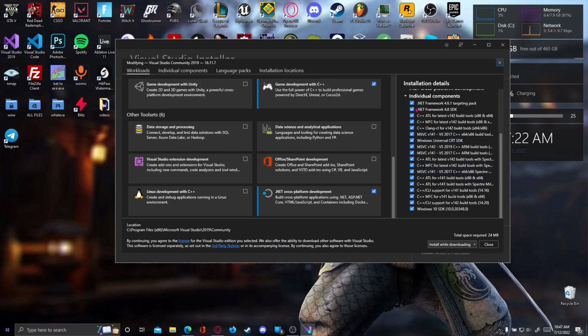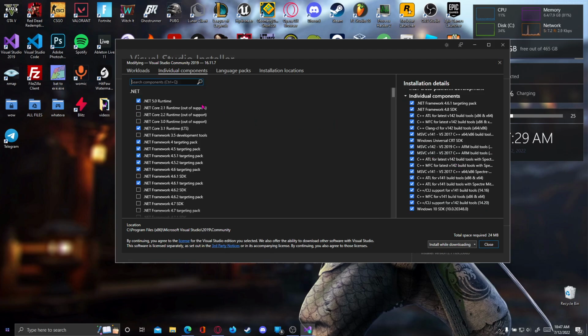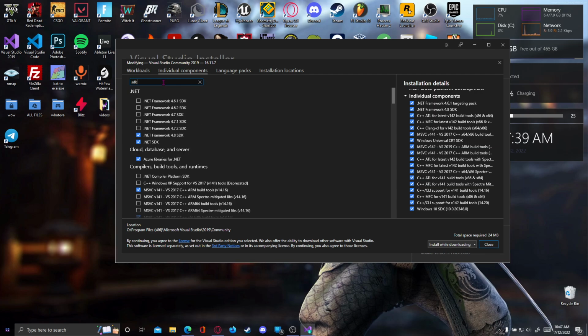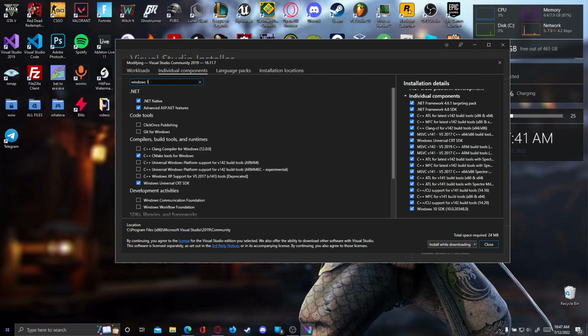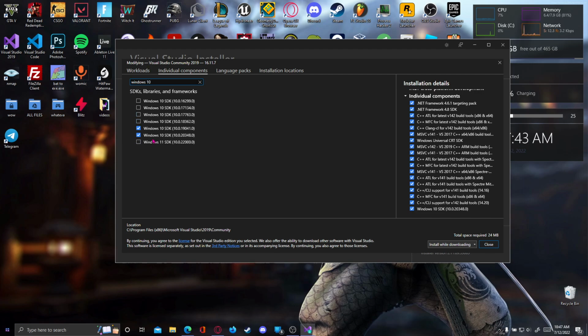Now hold up, do not click install. You still have a bunch of individual components to install. Now you don't need all of these. These are the ones that I use, and some are for my other projects. I will leave them all in the description if you want to install them, but the main things you need, you're gonna need another Windows 10 SDK. So you're gonna search Windows 10 and get the latest SDK, and one more in case you have any errors. Why not? After that, we're gonna need the 141 build tools.